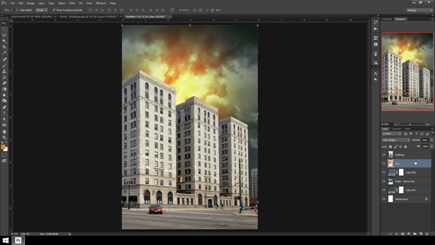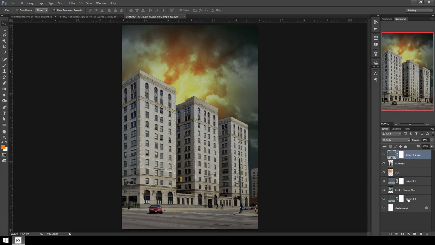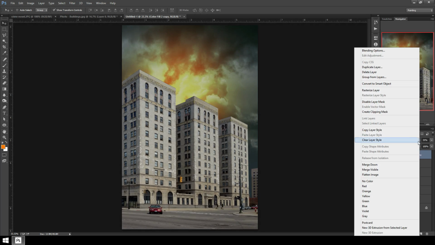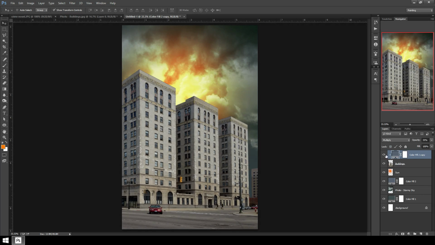Okay, the next part is to actually duplicate this layer that I just used. So Command J or Control J, depending on what type of computer you're using, and scroll up to the top. And I'm putting this one over the buildings. Now obviously right now it's controlling the whole thing. I don't want it to control the whole image. I want to control click on it and do Create Clipping Mask. And that way it is only affecting the light on the buildings.